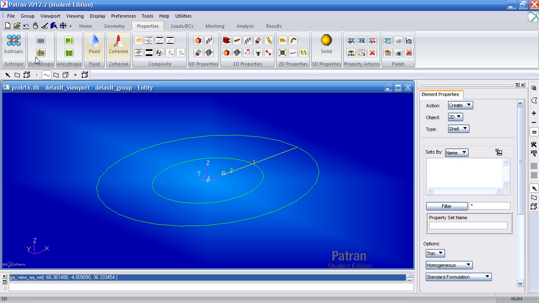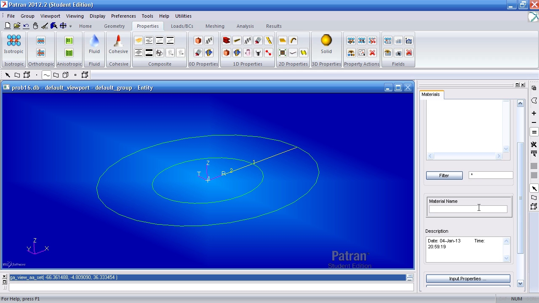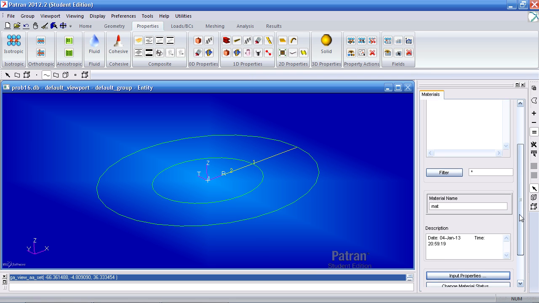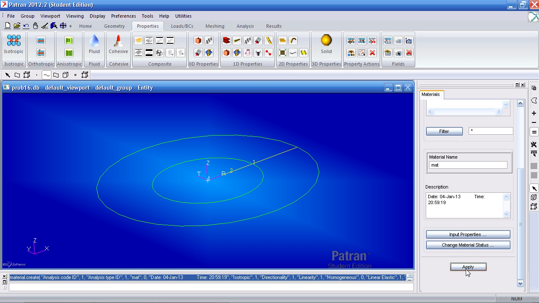Under properties, go to isotropic. For material name, call it matte. For input properties, under elastic modulus, type in 1E7. For your Poisson ratio, it's 0.3. Your density is 0.00026. Hit OK and click apply to make this material.